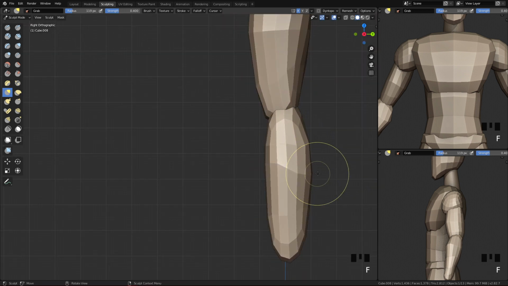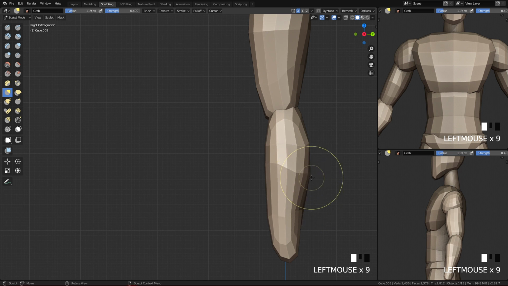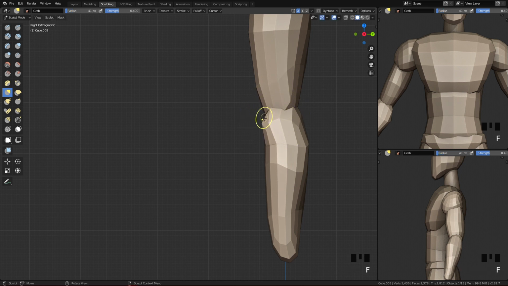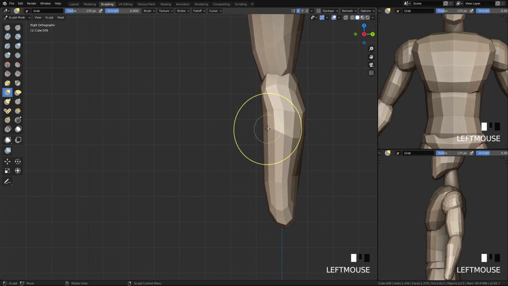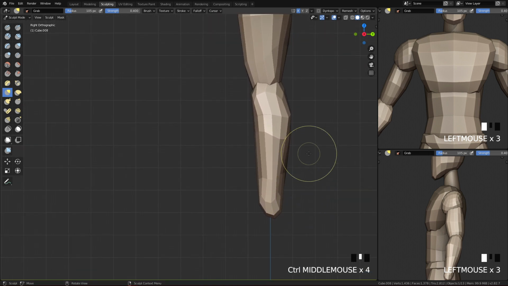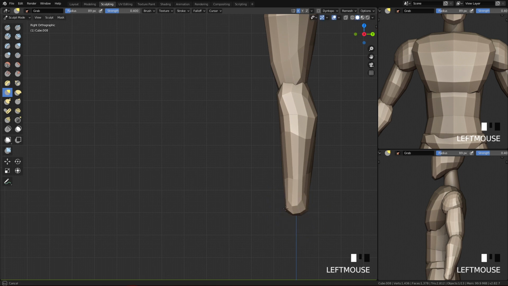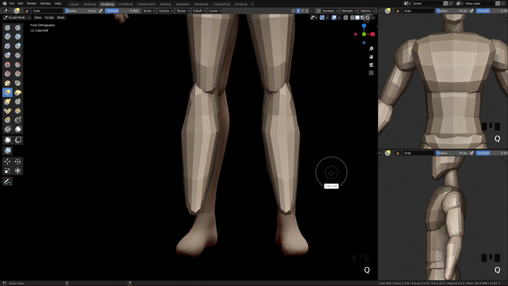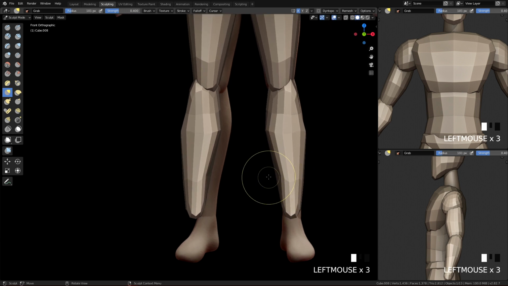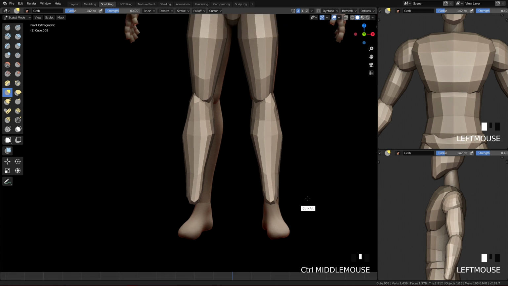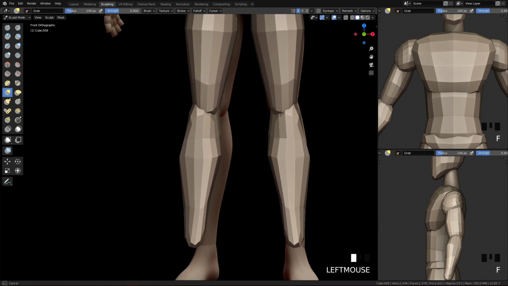So let's go to the side. Let's move this part closer. This part should be a bit wider like this, and I will move the top here, so we will have a kneecap later on. Yeah, something like this should be fine. And we will flatten our bottom a bit like this. Okay, this should be fine. I will move this more to the center, so it will match more with the upper leg.